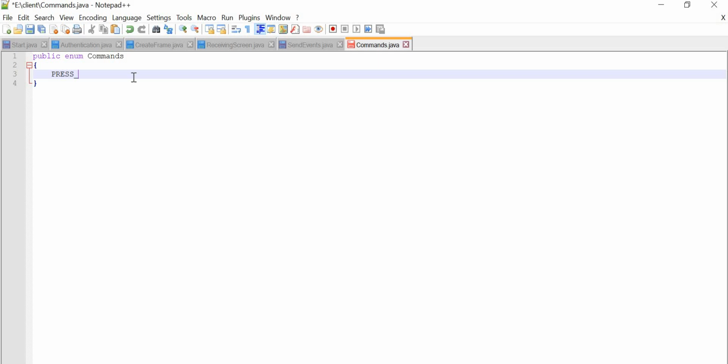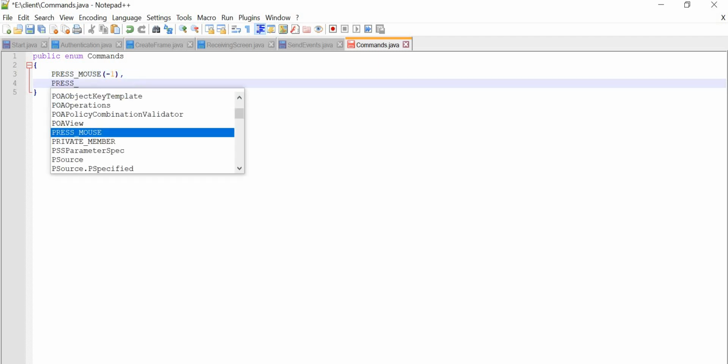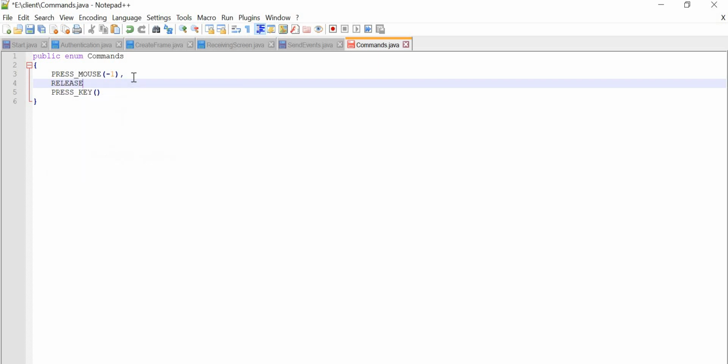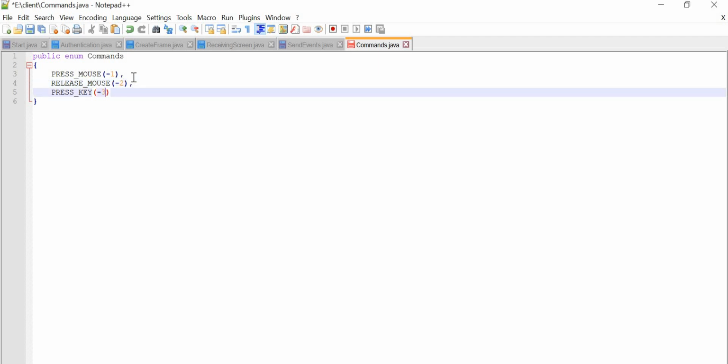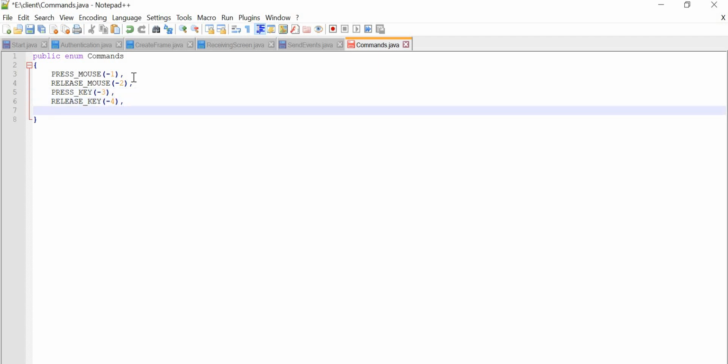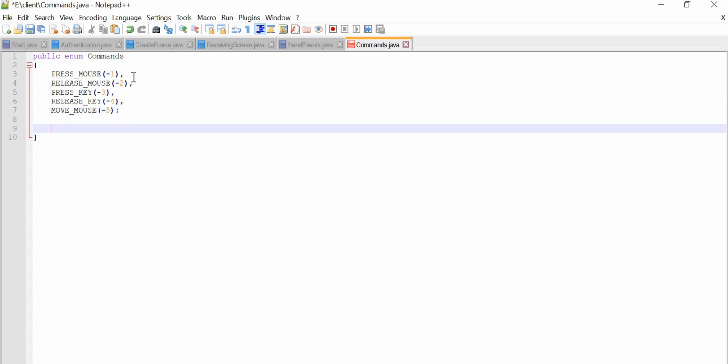So why are we going for this enum? Because we know in advance what we are going to do in our server screen: press mouse, release key, things like that. So we'll write press mouse, and for the enum we'll give an index like -1, then press key. First of all for the mouse we will write release mouse -2, then press key -3, and then release key -4. Now we'll write move mouse. Since we are going to move, we'll give -5.